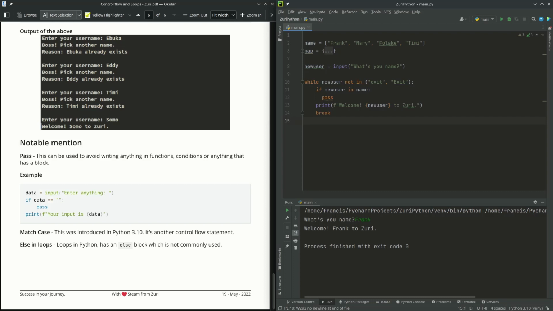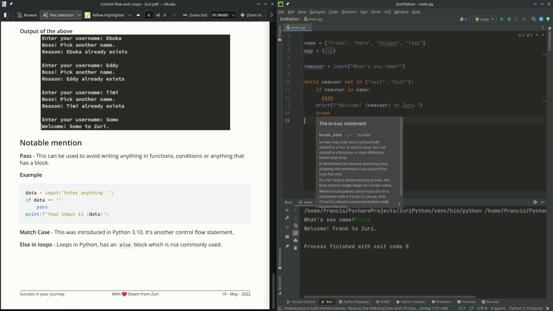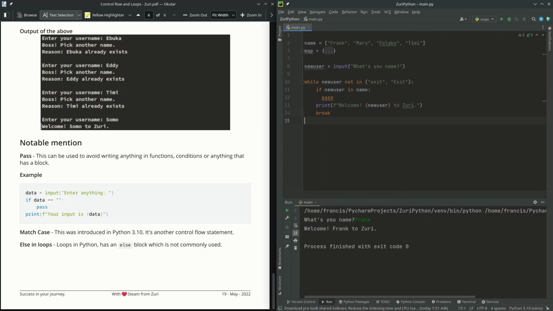And one more thing in the loops: the while loop now actually has an else block. In the else block, if whatever condition is here is false, it should execute that else block. The same actually goes for for loops. There's an else block in it. I think I'll just show a simple example.